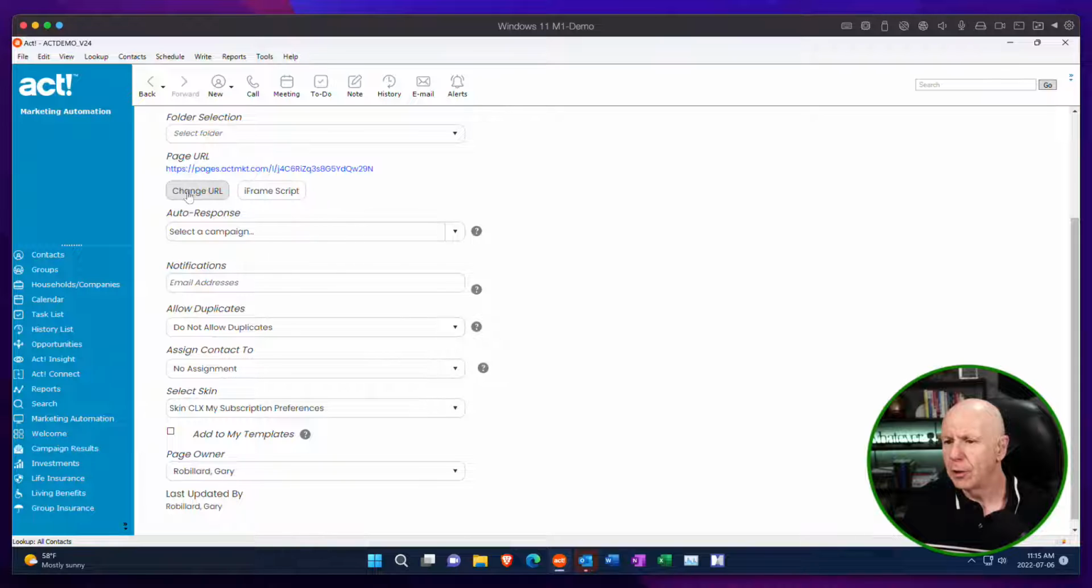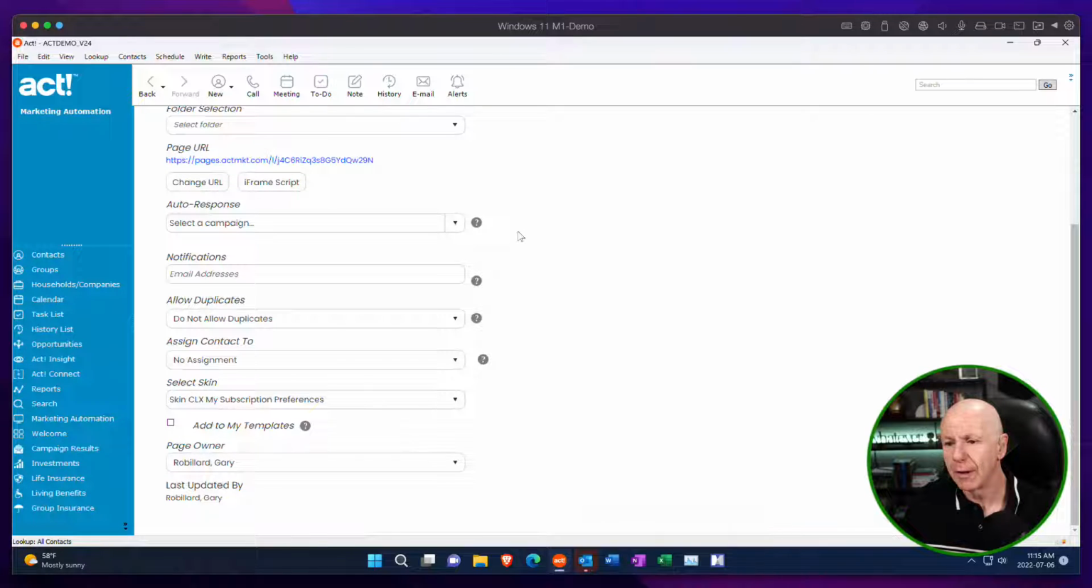I can get the URL. I can change the URL. I can take the iframe script and put that on a website. I can put that into a bunch of different places. I could have it go to a campaign once they unsubscribe, if that's what they want to do.